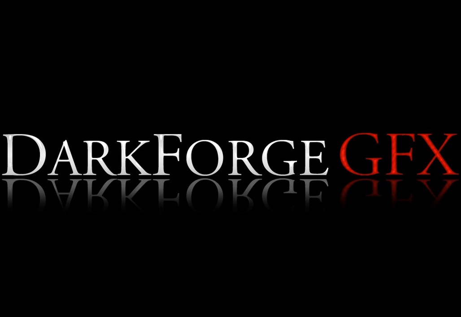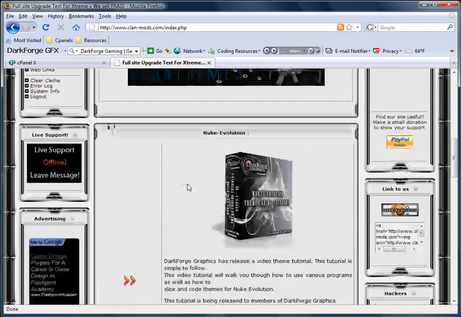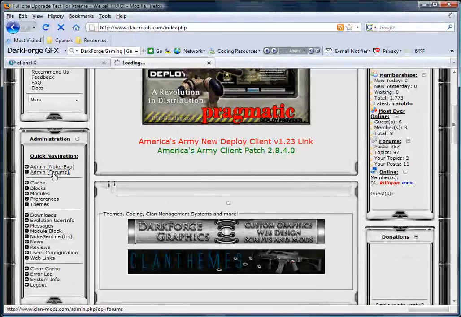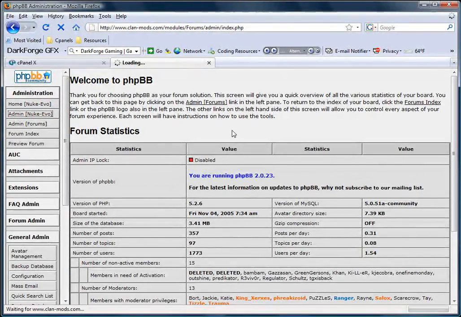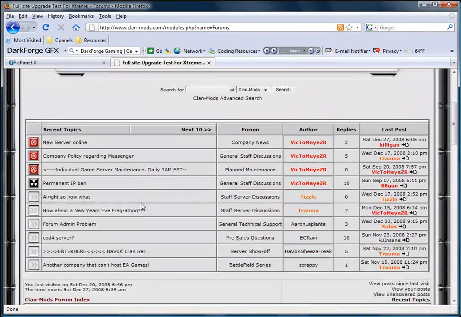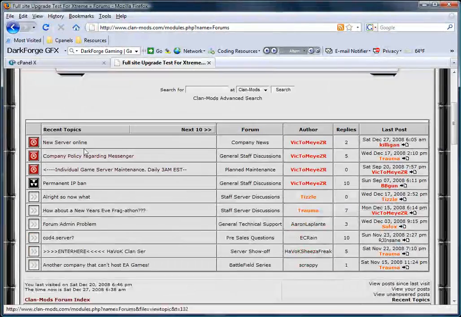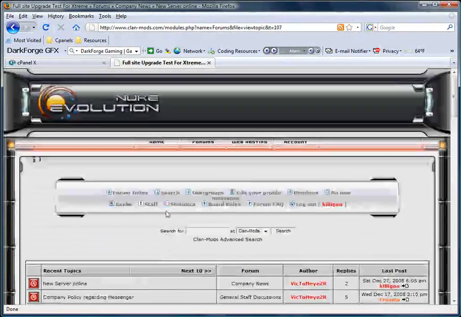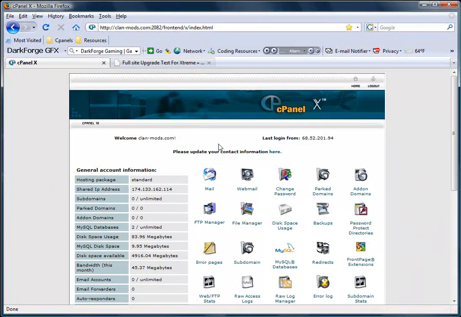First thing we want to do is, well, we have a basic Nuke Evolution install here. There's nothing added on to this install. It's just a normal Evolution site, one of DFG's sites, but everything's normal. There's nothing fancy about it. But what we want to do is back this site up.